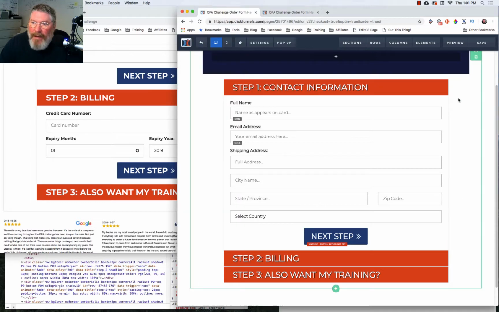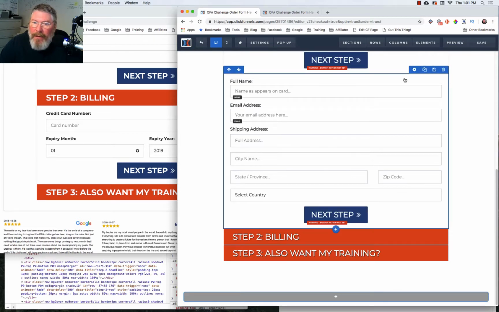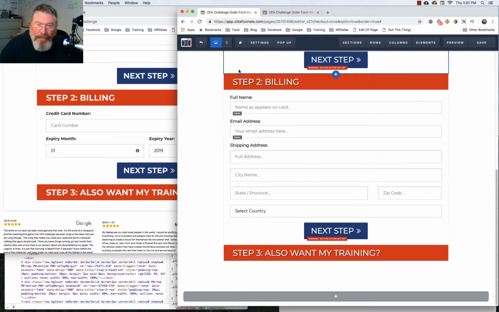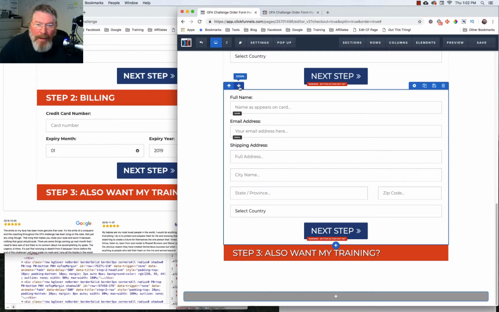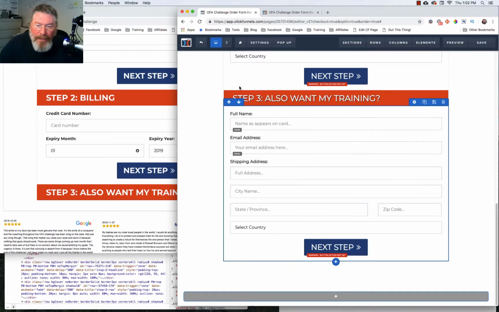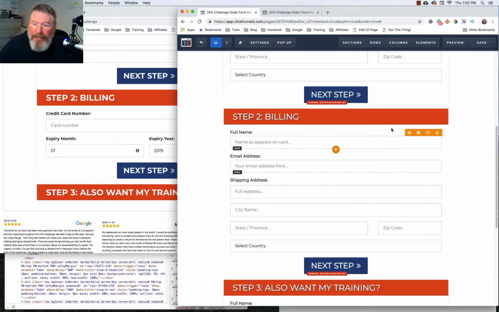So let's come in to our original. Let's just clone this section and move it down into the billing. And then while we're at it, let's clone it again because we need another one for under our last section. Move that down. Okay, now we're getting somewhere. Believe it or not, we're about 3/4 of the way done.